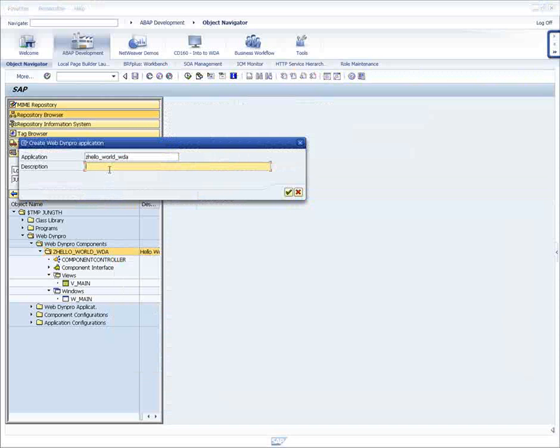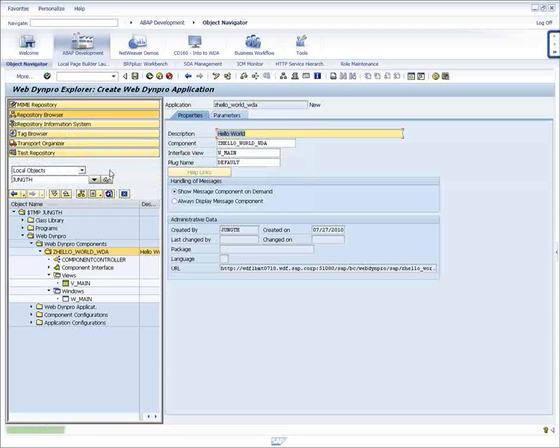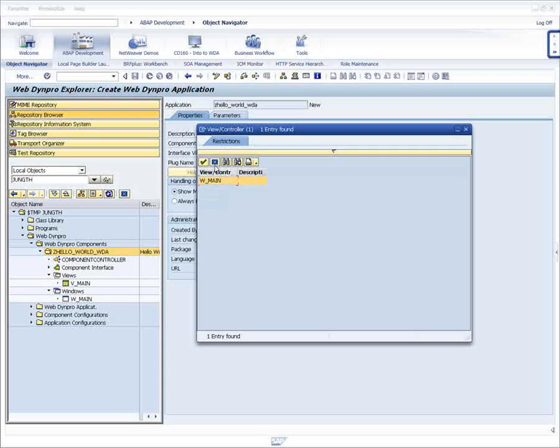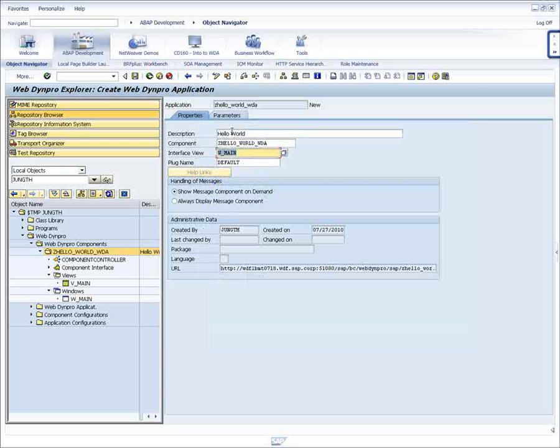And I'm going to create the application with the same name as the component. It's not required. I can give it any name I want. And I can give it a description. This description that I give the application is what will appear in the browser header bar. So hello world, and it automatically pulled in my component and my view or my main window because that was all I had. If I had more than one window, I could come here and I could choose which one I wanted to start up with, or which one wanted to be my default. But since I only had one, it defaulted in.